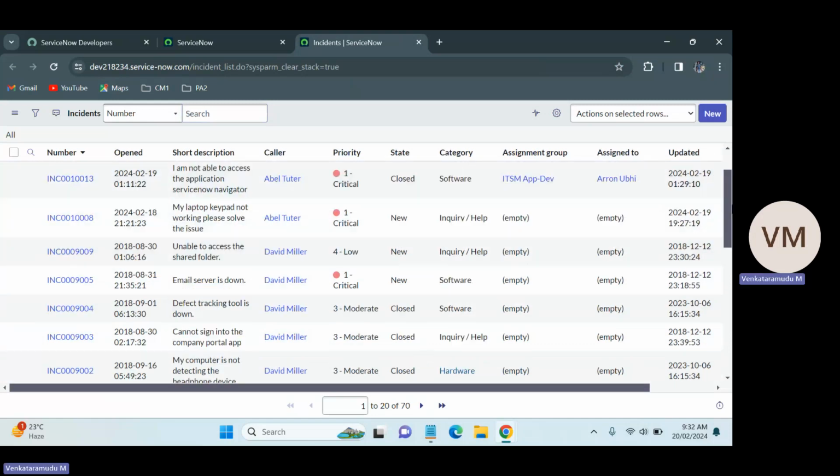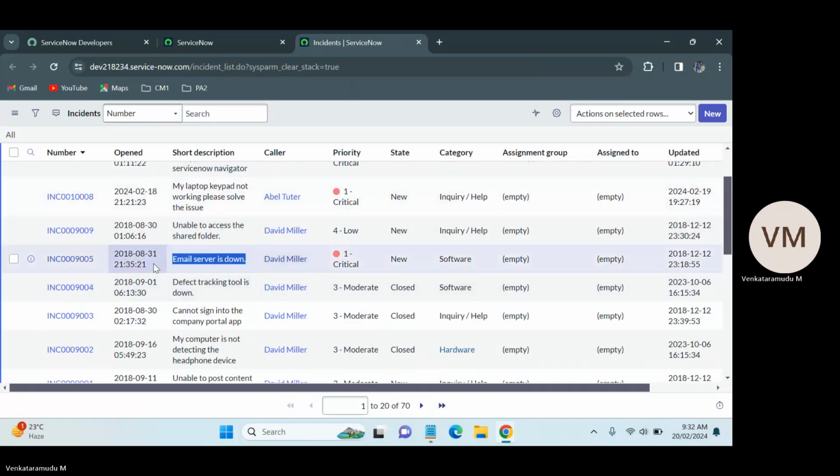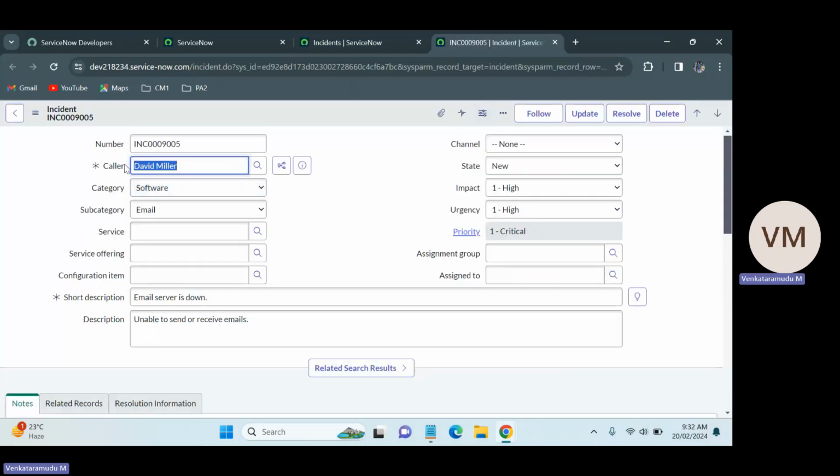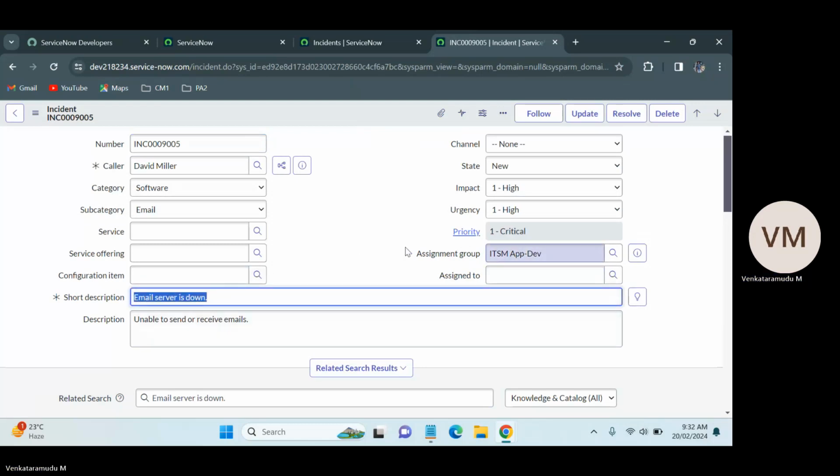So you can consider this is the incident: Email server is down. David Miller is the caller, and he is facing the issue. He has created the incident. For example, the assignment group is the ITSM application development team. They will look into this issue, and this team will fix the issue.